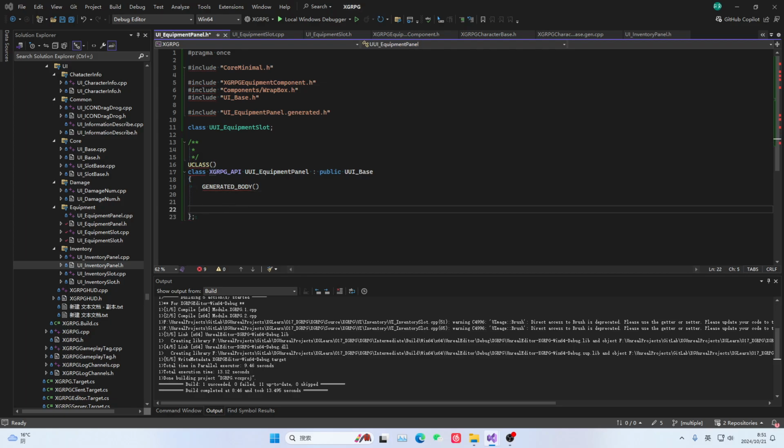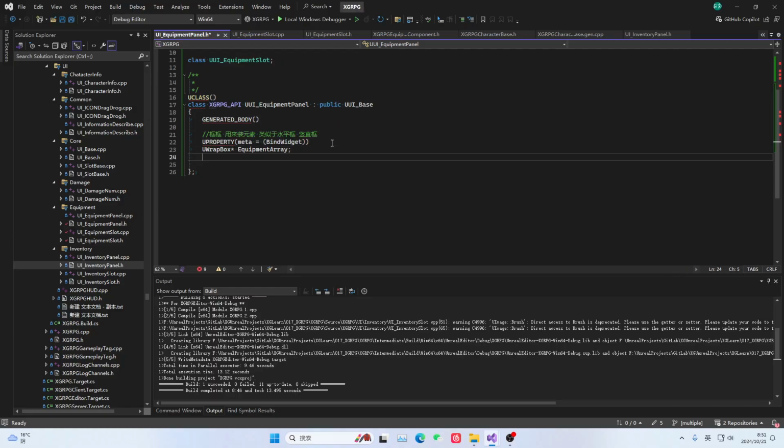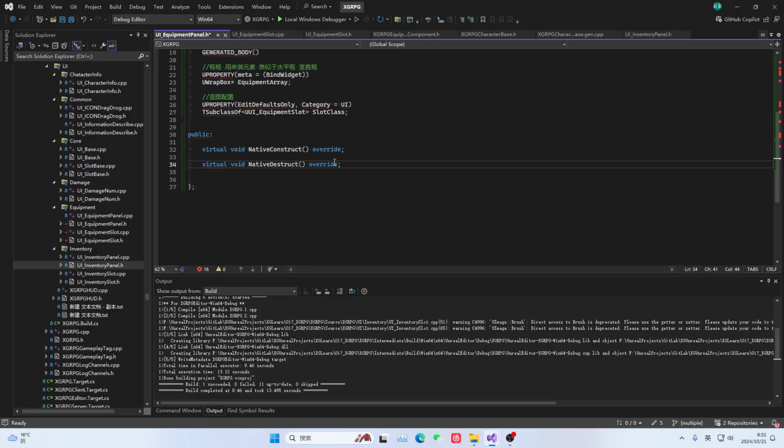Then we need to prepare a container. This container needs to be bound in Blueprint. Let it prepare a container. We can add some elements inside it. Then this needs to be configured, which specific slot we are using. Decouple our equipment slots from the actual implementation.